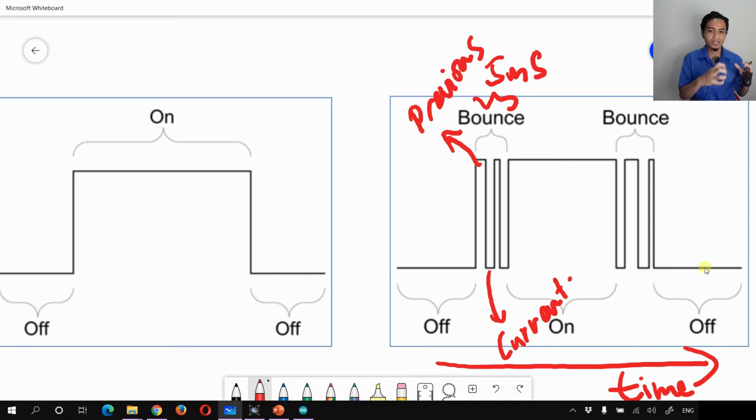In other words, after we push the button, it will wait for about 5 milliseconds or 10 milliseconds before it really turns off, so that it knows that it is just a bounce. It is not a real push by the user. So this is what we do.